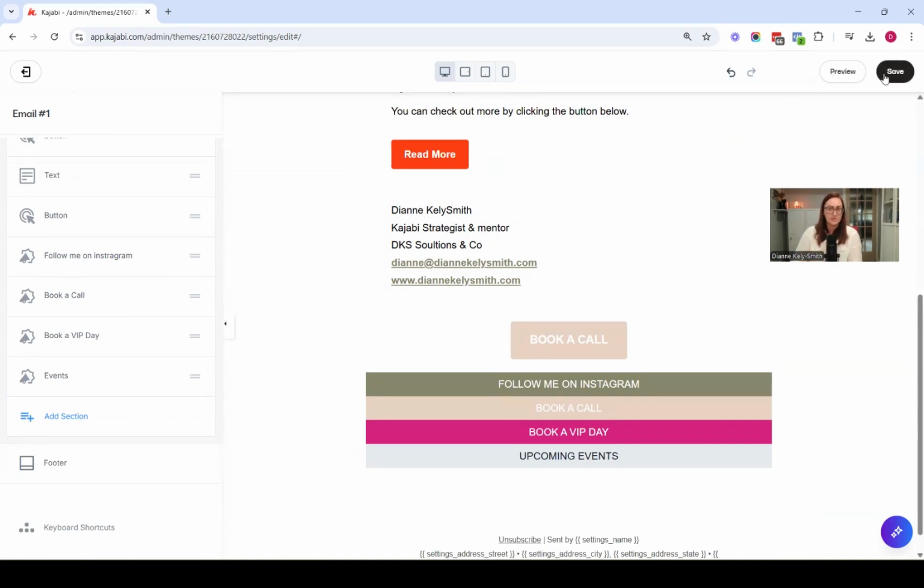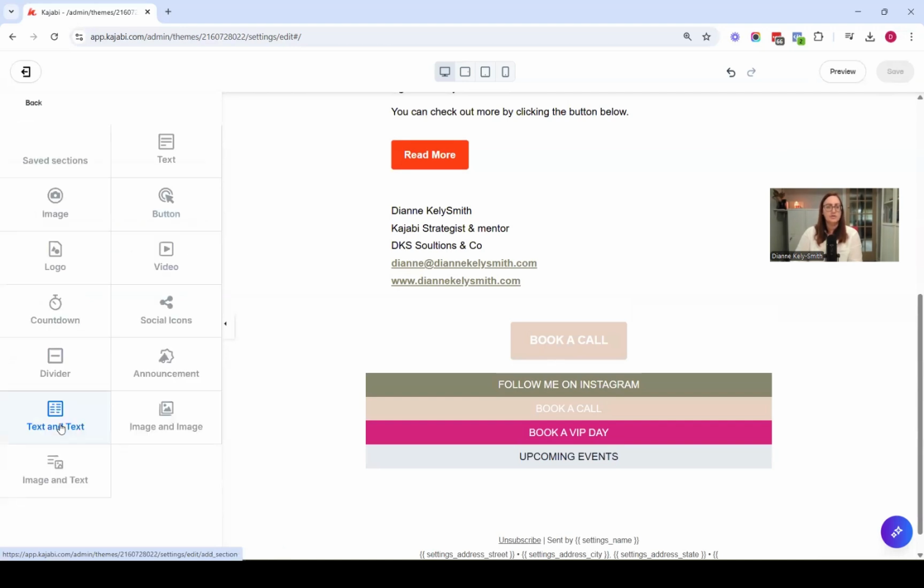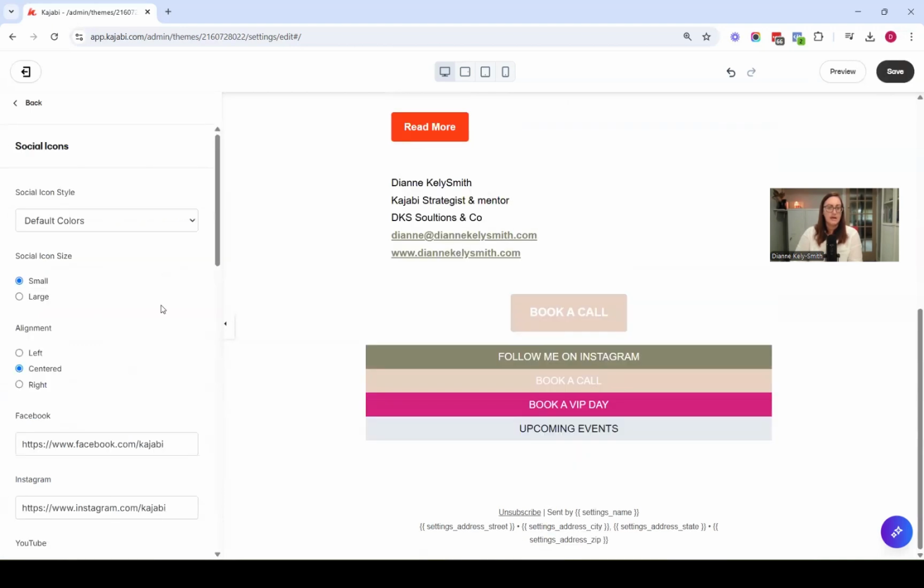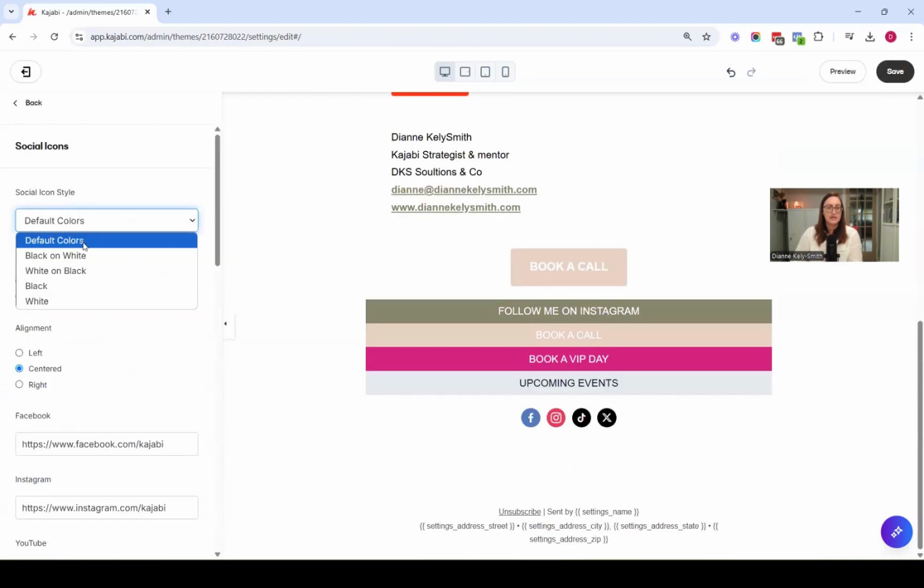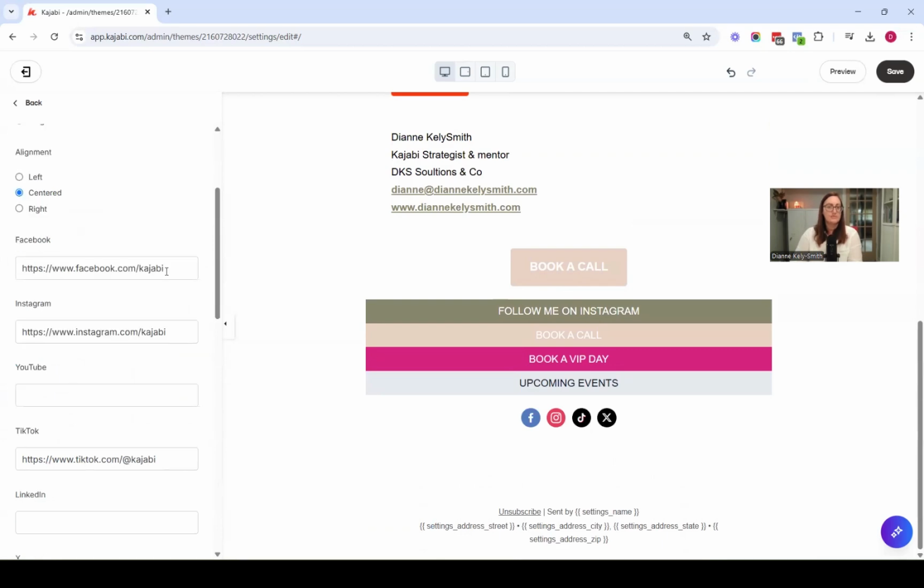And the last final thing I want to show you is how you can also include social icons directly into your email. So you can click social icons, add. There are some default colors that come through, or you can change it to black on white, white on black. Choose what works for you. Then replace the standard Kajabi links with your links.